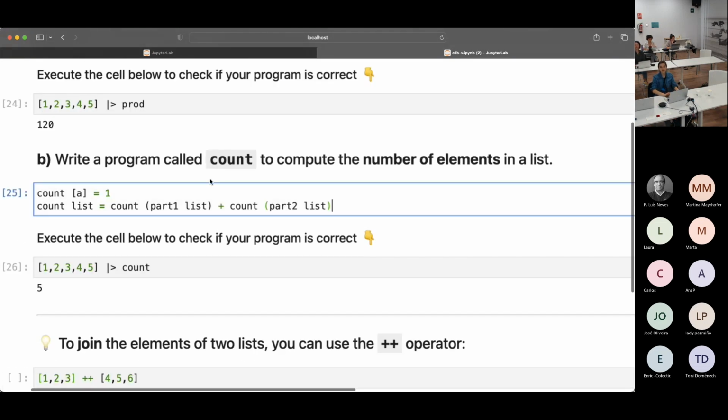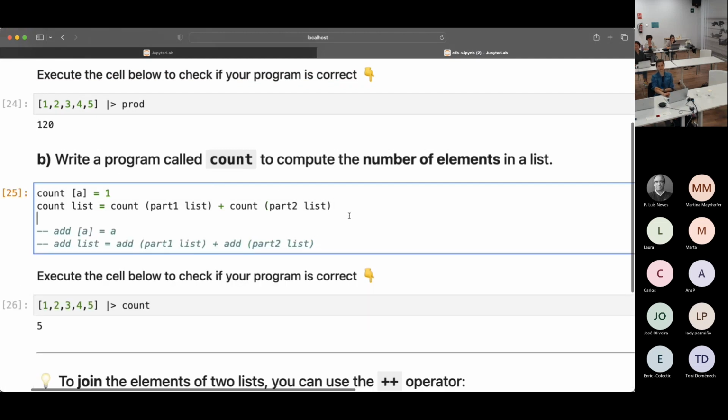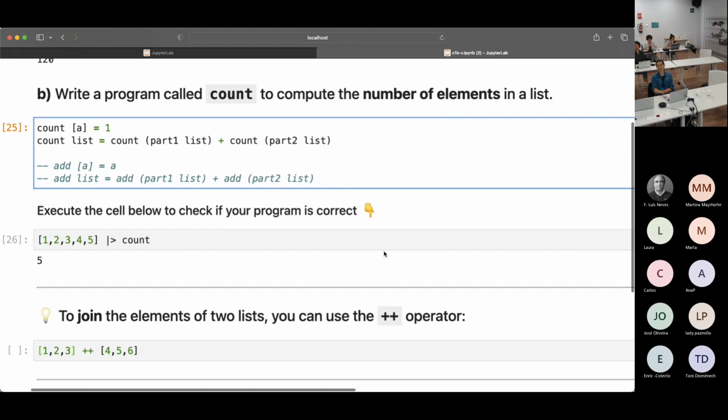So look at the difference between add and count. I'm going to move these below. Where is the difference? Besides the name, I could call it the same name, whatever. But where really is the difference? The basic pattern, the second line, is the same. I'm just calling different names. But the first line, that's the difference.